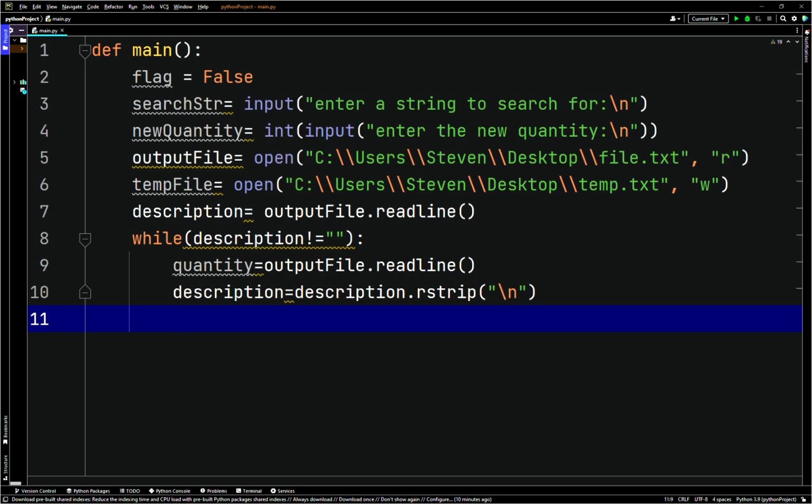So we're going to write this record to a temporary file or to a new record if it has a match. If that's confusing, we'll just do it so you guys understand.